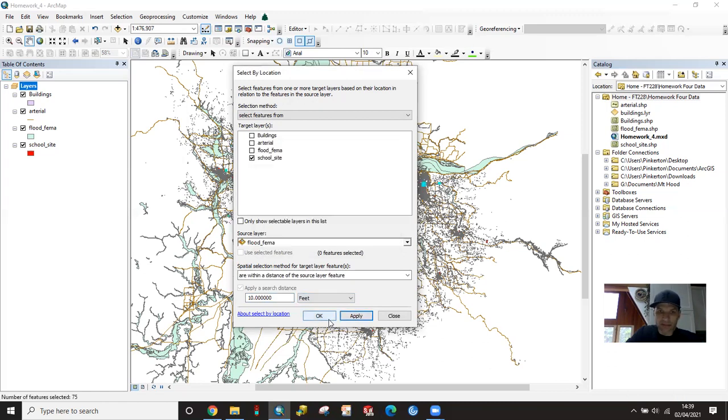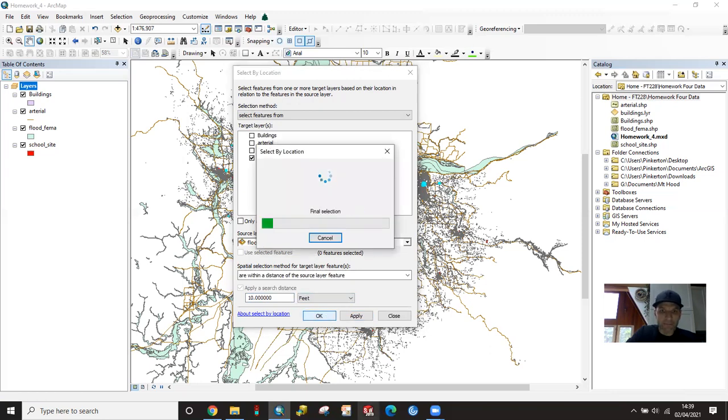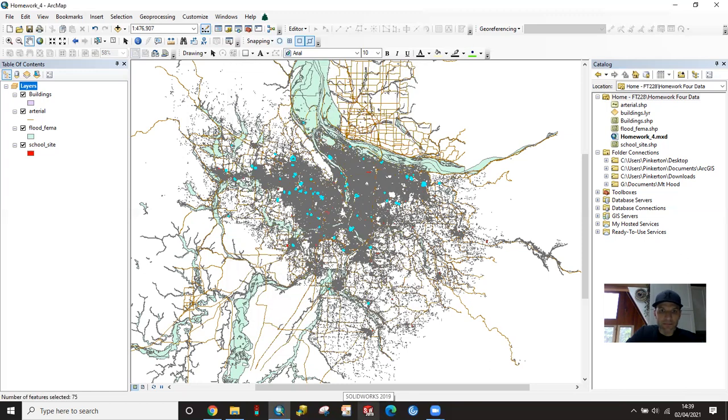Sometimes this takes a long time. Sometimes it's fairly quick. It depends upon the processing speed of your computer. And then we're going to hit OK. And so what it's done is, in that query, essentially, it's selected school sites that meet that criteria.